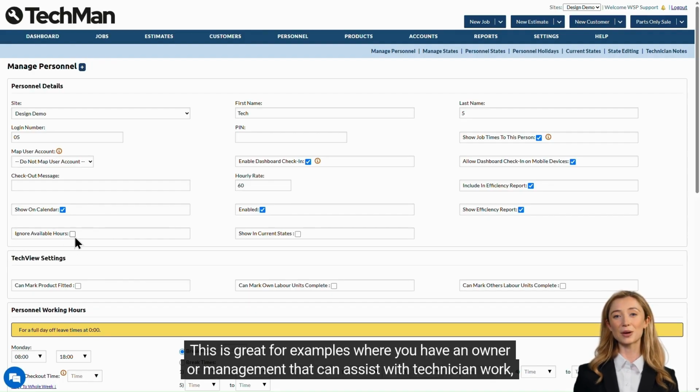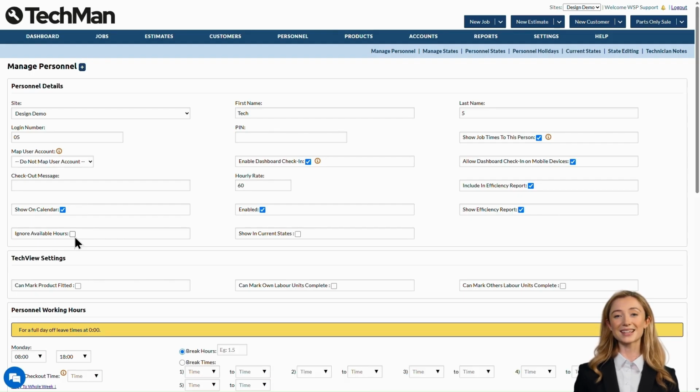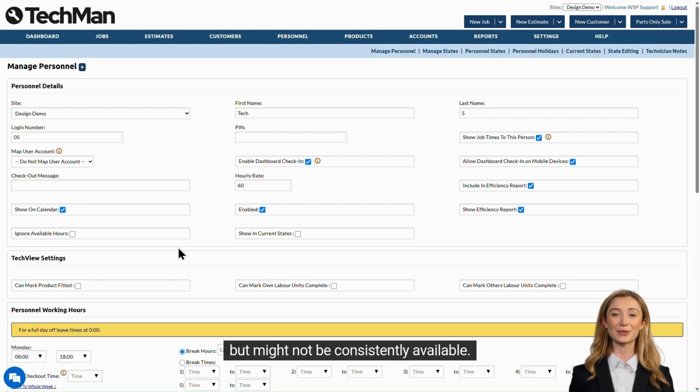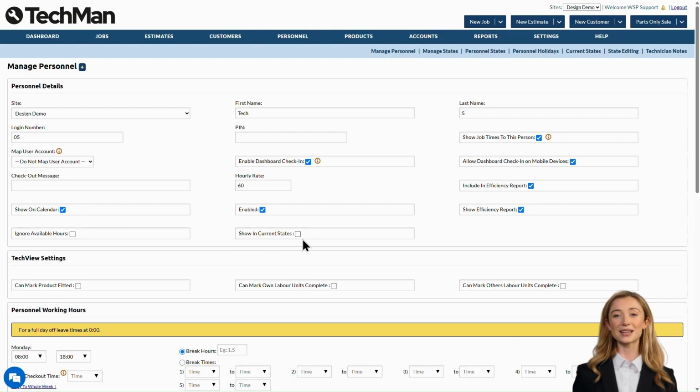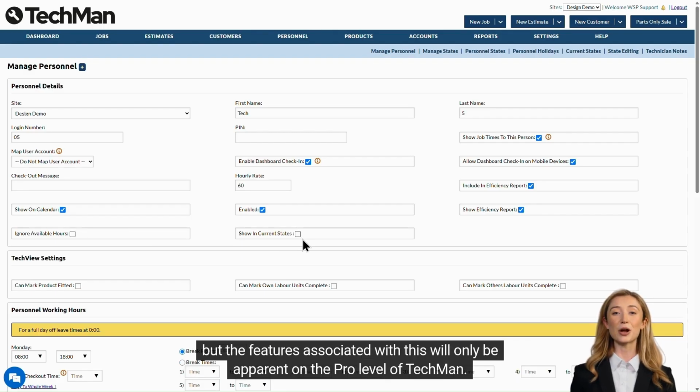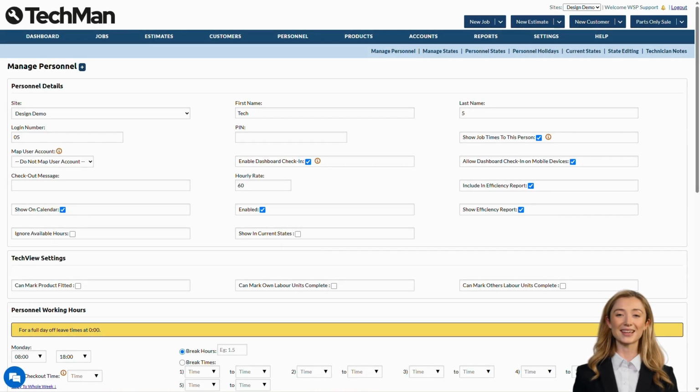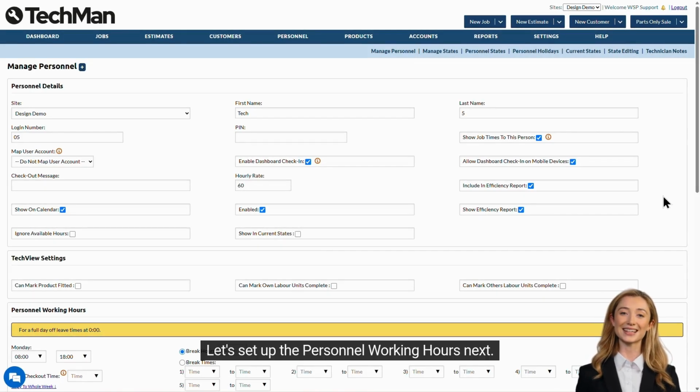This is great for examples where you have an owner or management that can assist with technician work, but might not be consistently available. Showing current states will display the technician names on the right-hand side of your dashboard screen, but the features associated with this will only be apparent on the pro level of TechMan. Let's set up the personnel working hours next.